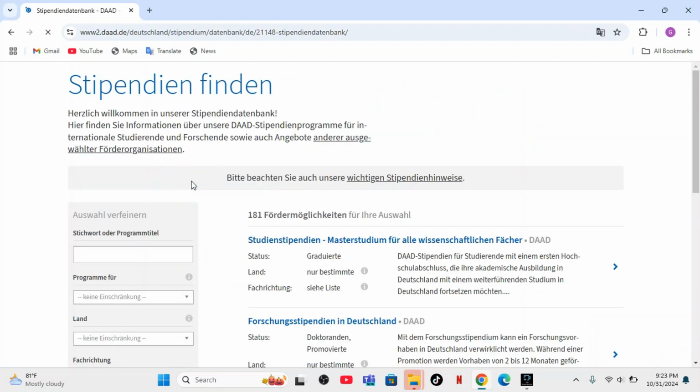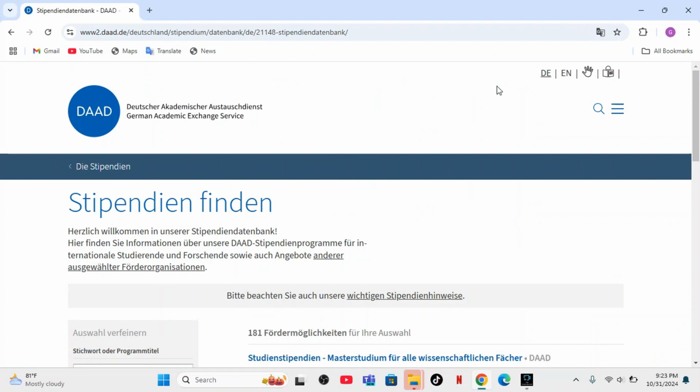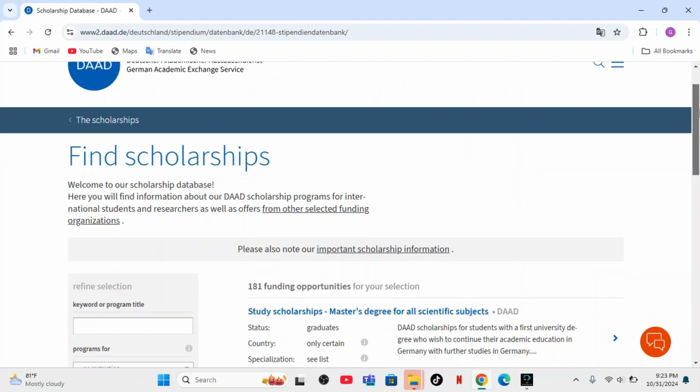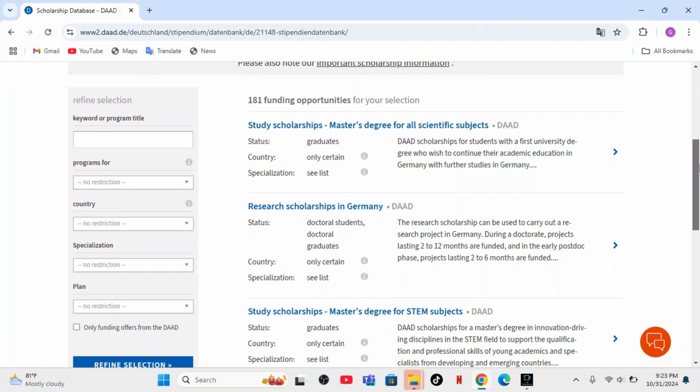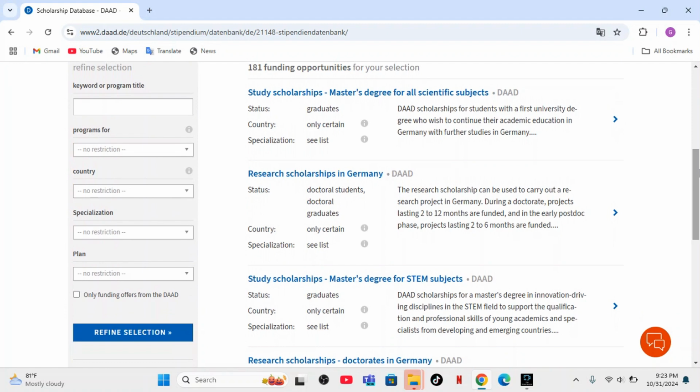Okay, so this is where the scholarships are. It says that it has 181 funding opportunities, and that is because we've not sorted through it. So you're going to use their filter to go through it and get a limited number. Now, this part says keyword or program title. I would advise that you don't enter anything there and just come straight to programs for.